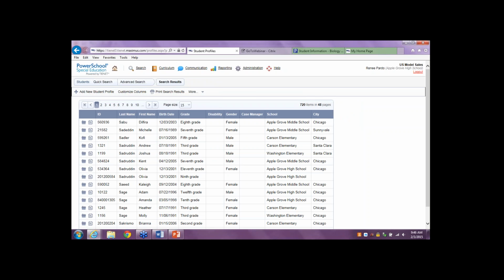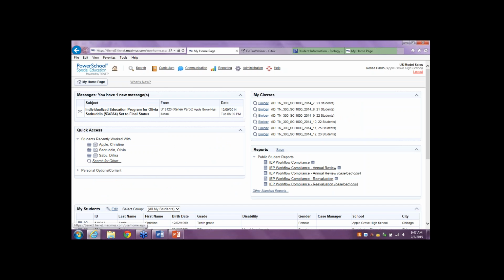And remember, all of this information is what's coming in from PowerSchool. Because a student can start the special education process at any time, it can be referred at any time, you're always going to have access to all of that information. To take us back home, I'm simply going to click the home page.